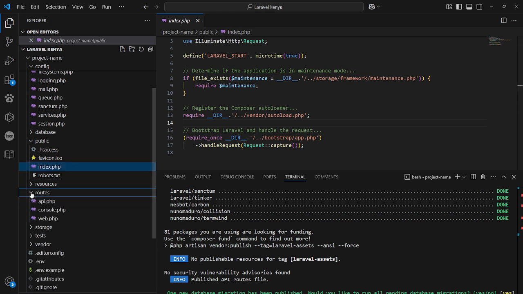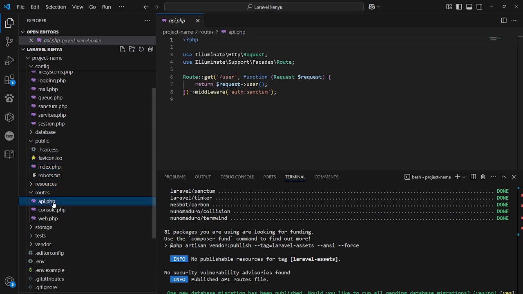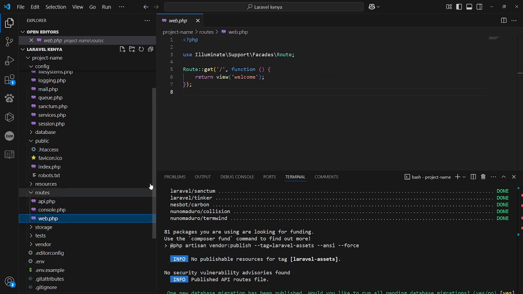What else? Routes. I'm done with the routes. So there are routes: this is API when you're working with APIs, and web.